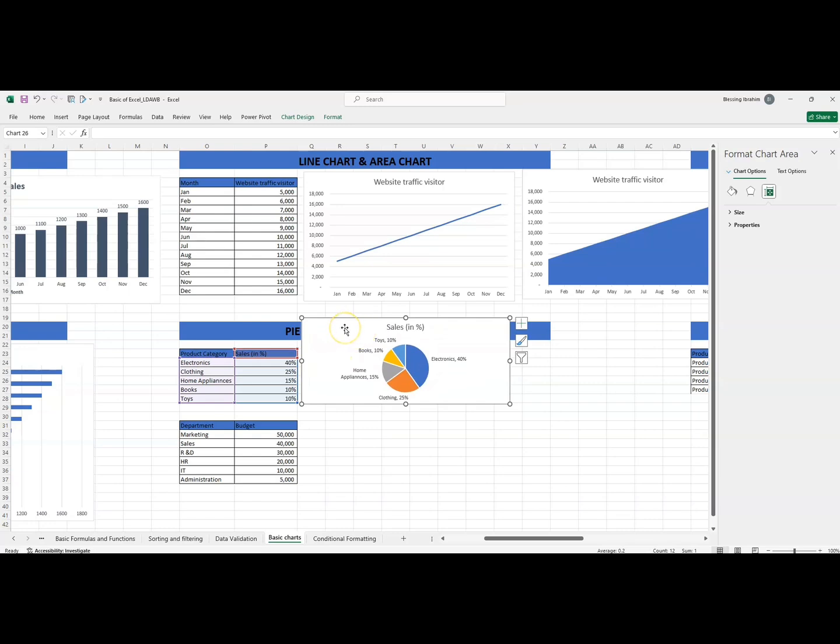So the next one we're looking at is the donut chart. The donut chart is very similar to the pie chart, but the only difference is that the donut chart has a hole in the center. It's also used for showing proportions, right? So now let me highlight this whole table.